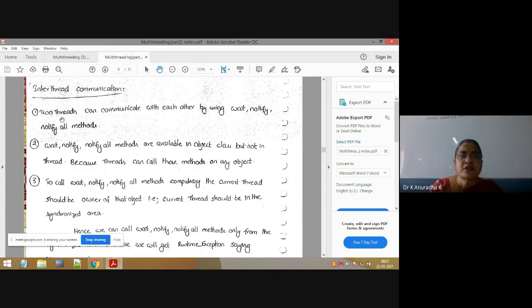Two threads can communicate with each other by using wait, notify, and notifyAll methods. So in inter-thread communication, we will discuss three methods: wait is one method, notify is the second method, and notifyAll is the third method. With these three methods, we will discuss inter-thread communication, where two threads communicate with each other.